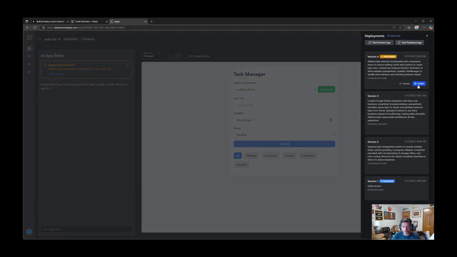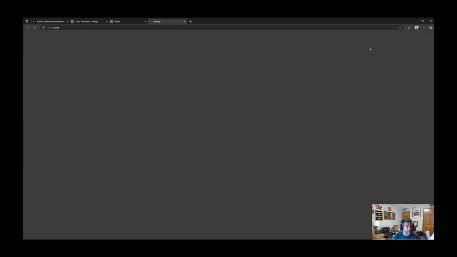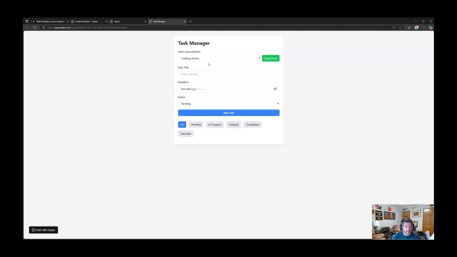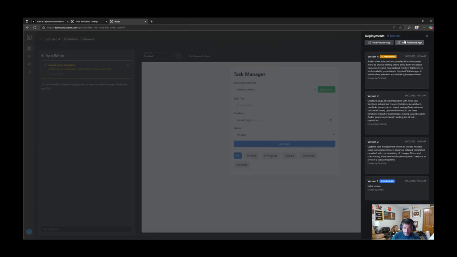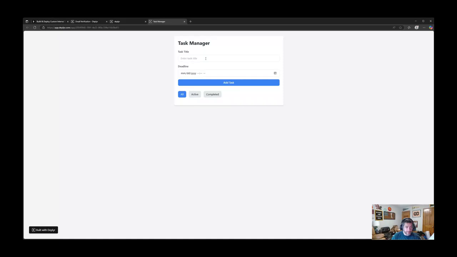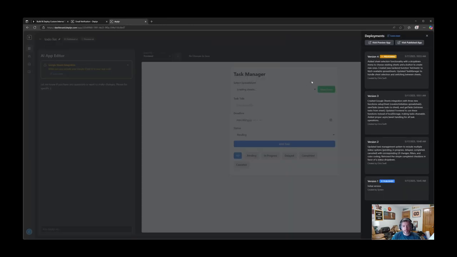We have version 4 we're previewing. We've got a visit preview app page, opens a new tab. This is nice and clean. Still doesn't integrate the way we would hope or expect. That's okay. View published app. Here's the original version of this app. So it published when it generated, which is not something that it told me it was doing or I expected. So that's something to bear in mind.